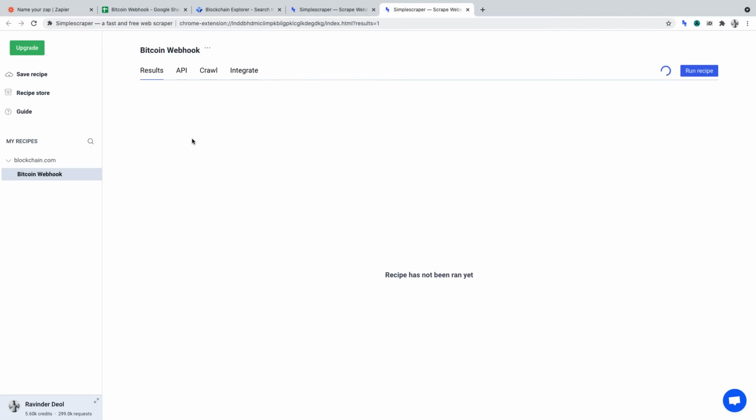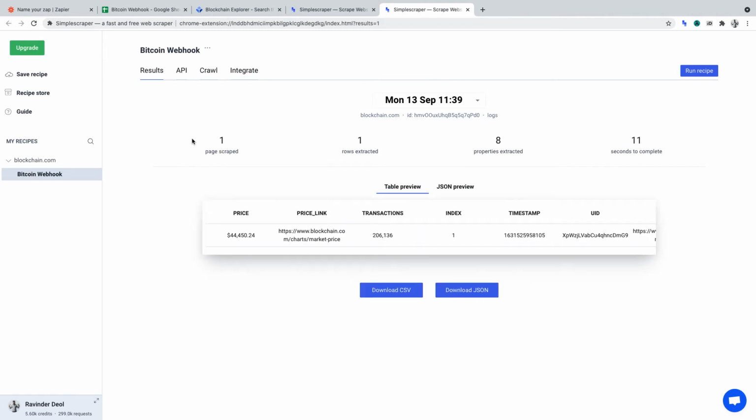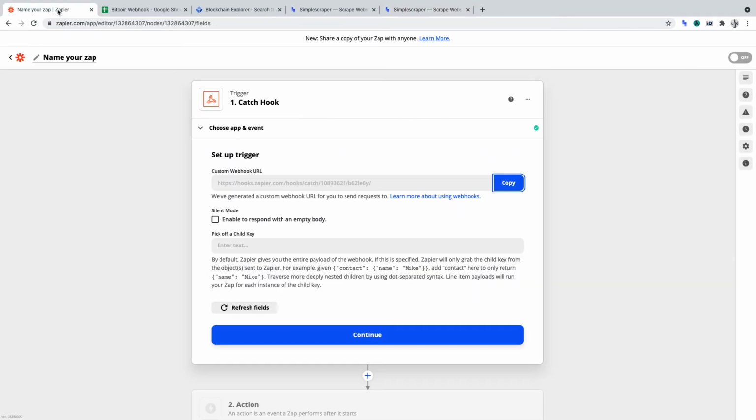And this can take a few moments, depending on the amount of data that you're web scraping. But once it has run, you'll see your data show. And once it's showing, we can go back to Zapier. Now we can leave everything else here as it is and click Continue.